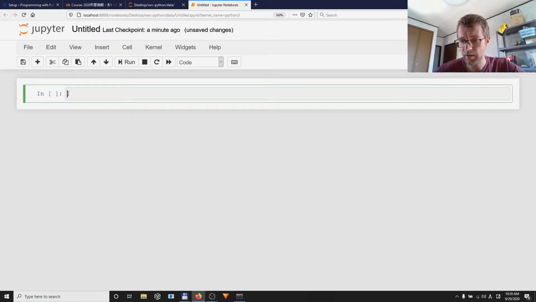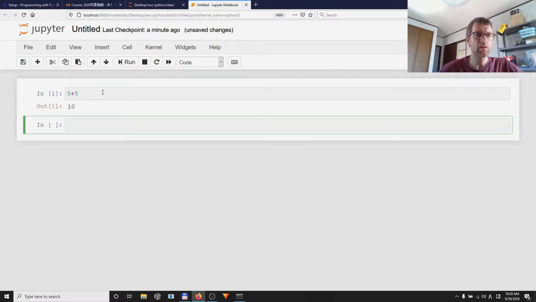So for example, I write here 5 plus 5. So that's my code. Very simple code. Why not? It's gonna work. And so now I have to run the code. To run the code, either you can press here this run, or much easier and much faster is to simply press Shift Enter. And now you see it ran the code, and input was 5 plus 5. Output is 10. So that worked.